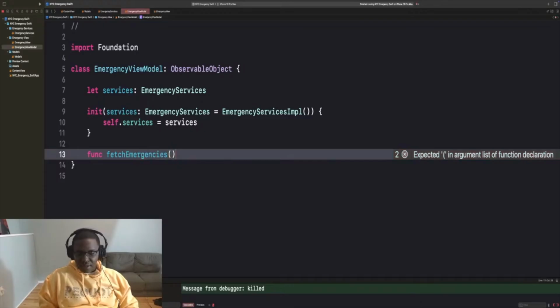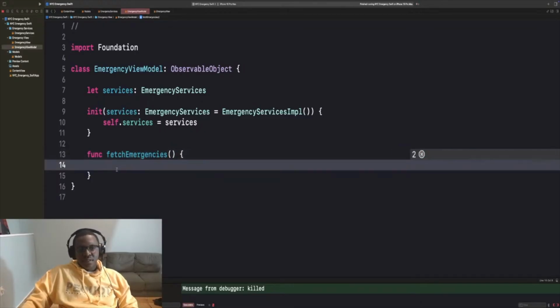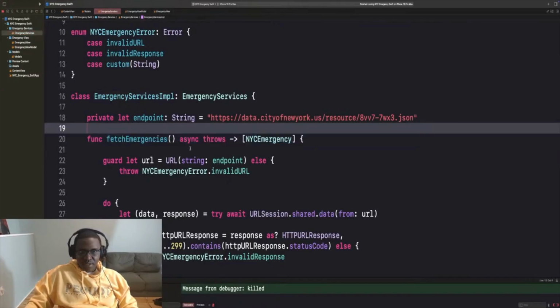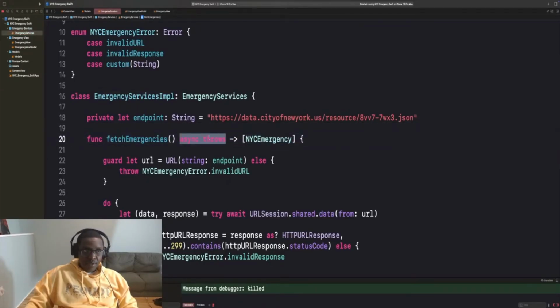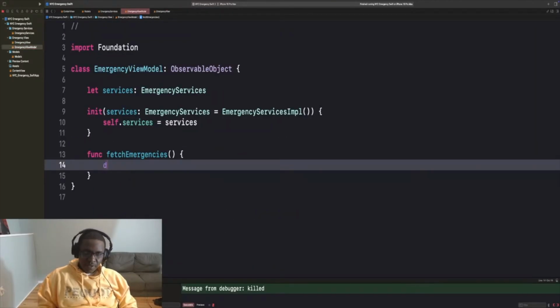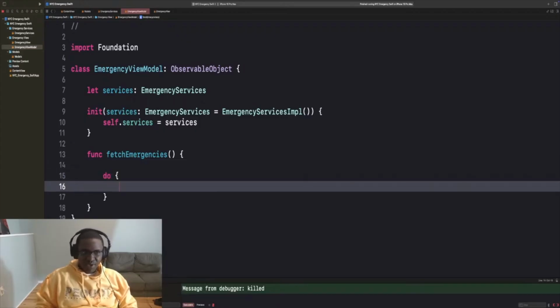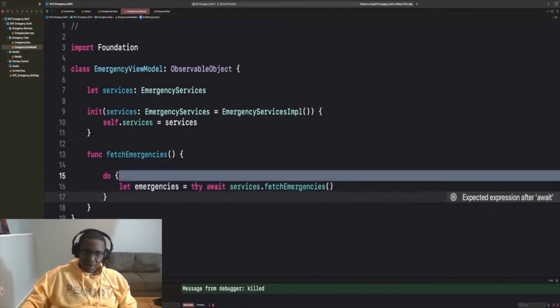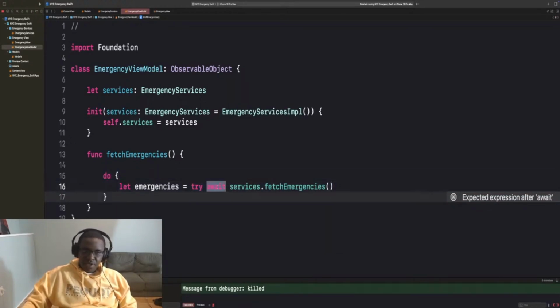Remember our services function which we're going to call, which is fetchEmergencies. It's asynchronous and it can throw an error. If something can throw an error, it's usually best to put it inside a do catch block so we can handle whatever error it might cause. So we say try await, since this is an asynchronous function that can also throw. That's why we do the try part, and because it's asynchronous, that's why we do the await part.